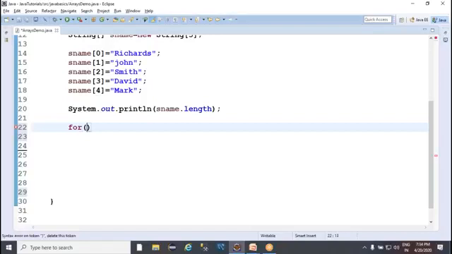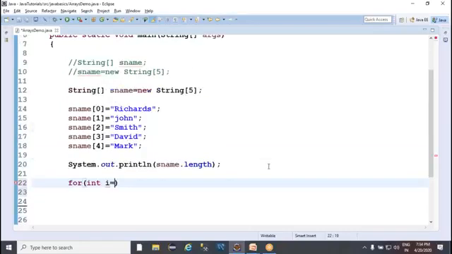Now, for int i equal to, you tell me, what i value you want me to start from? 0 or 1? Because I want to access the data present in the array. Array index starts from 0, hence I go with 0. Then i less than, what is the value you want me to put here? 100. Why 100?